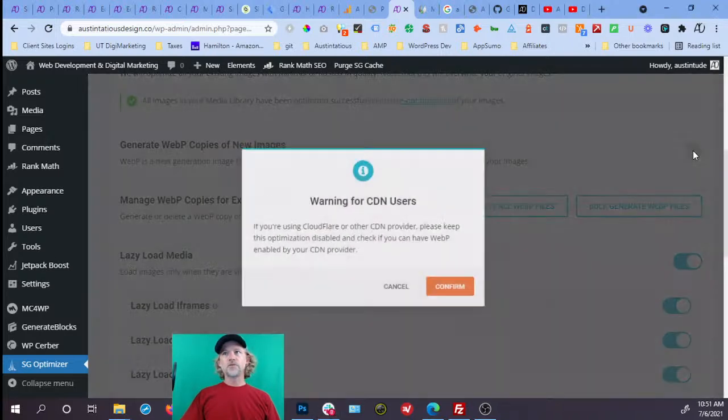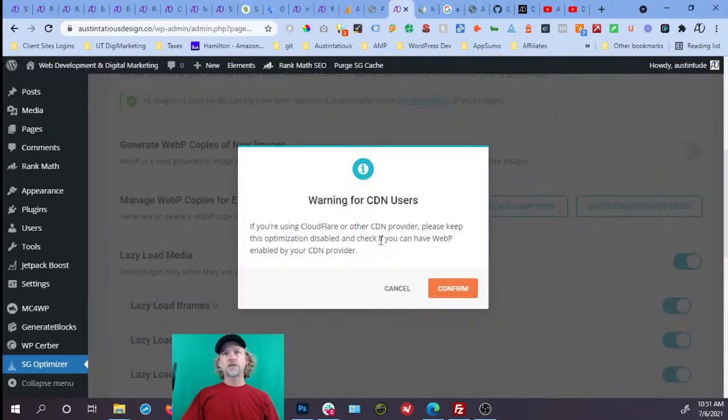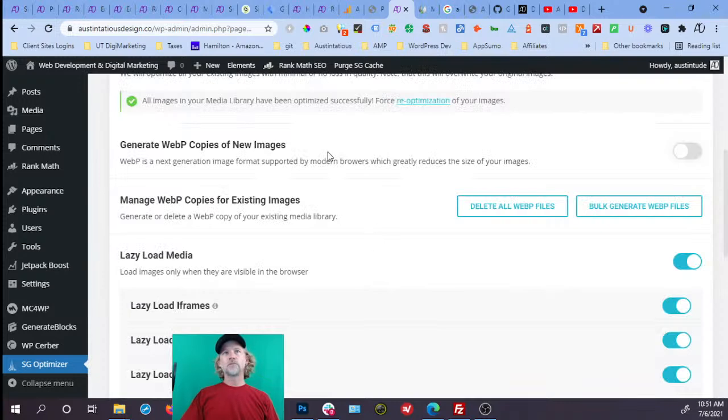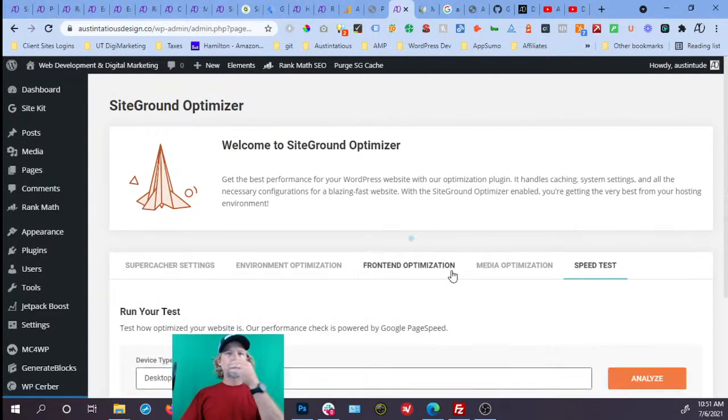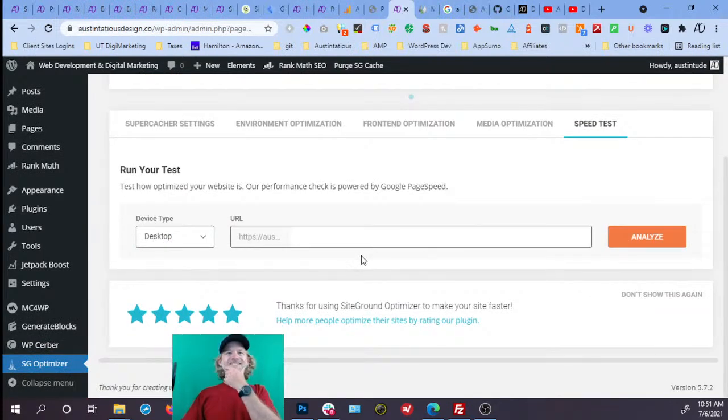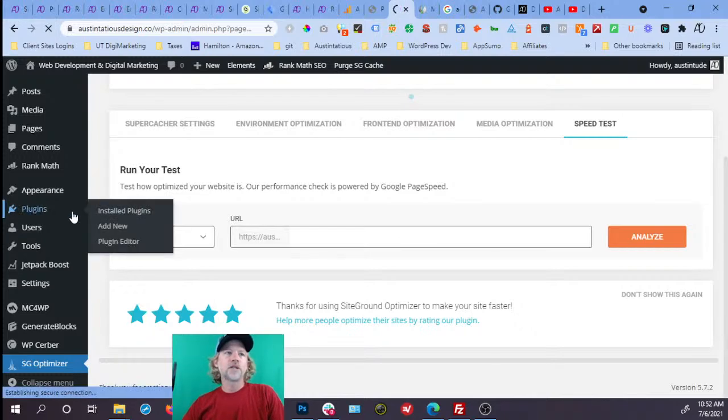It's going to tell me not to do this because of the Cloudflare. So I'm currently not going to. I'm a little bit bummed about that. And for some reason, this version of SG Optimizer didn't push with the update, including Cloudflare. I'm a little confused by that. Not gonna lie.